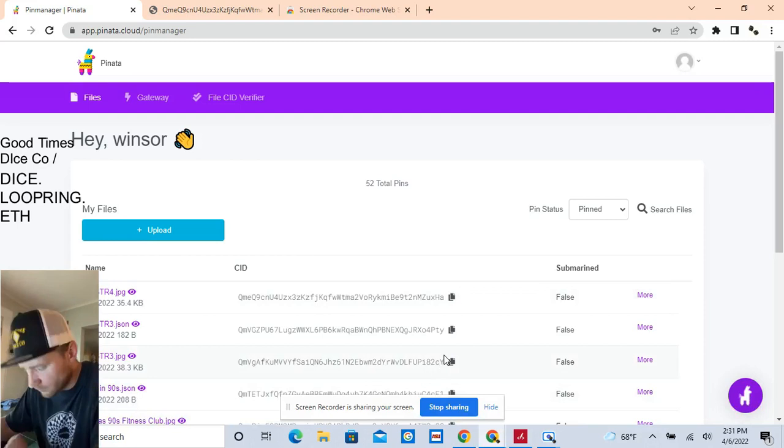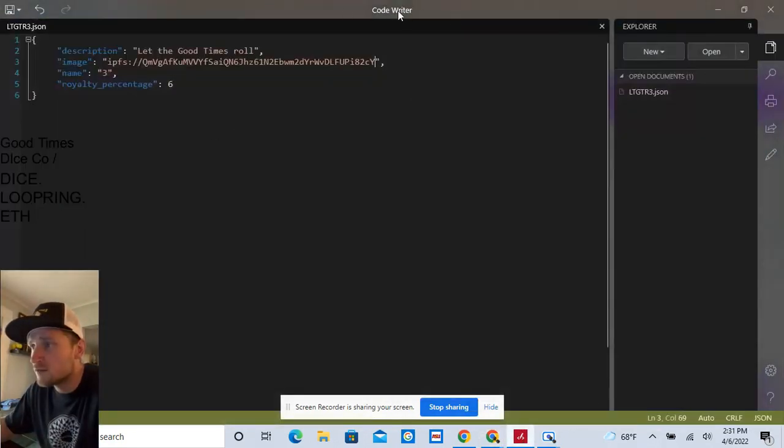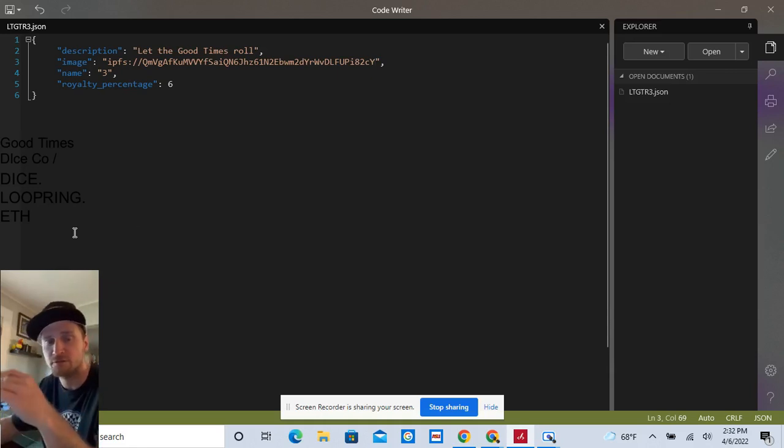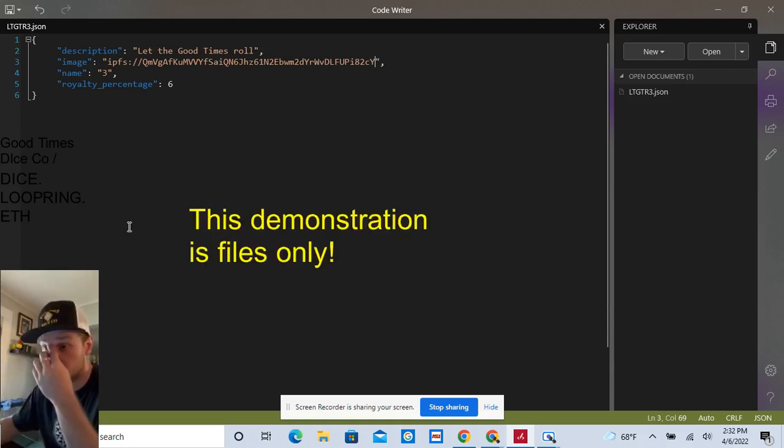So what we've got now is code.json. Okay. So I'm using CodeWriter. I don't know how I got it. It searched on the internet and it popped up. I don't really remember, but CodeWriter is what I'm using. You may be able to use some other sort of text software, text writer. Just make sure that it's a .json file. Sometimes it'll try to trick you and save it as a .txt or a .text file. Pinata and Loopring, well, Loopring specifically to mint, needs that .json.